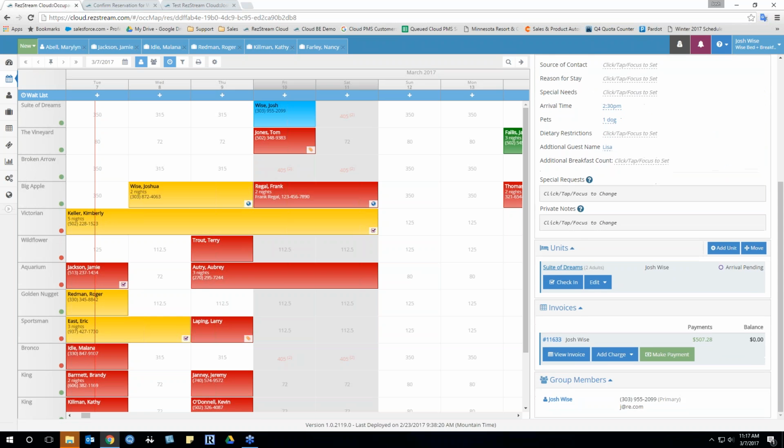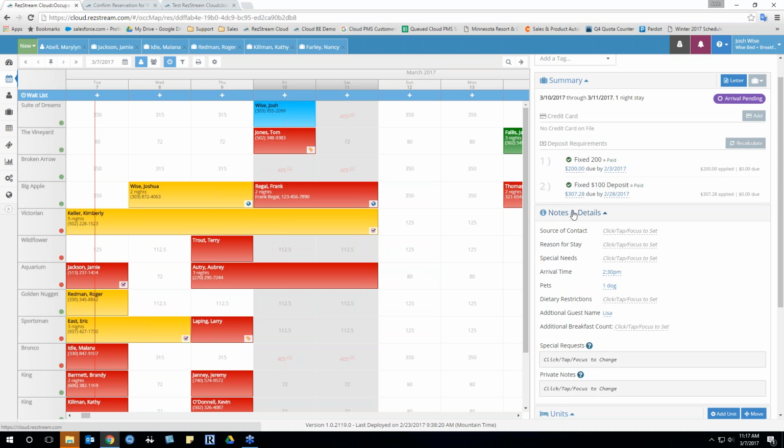If I need to go look at the guest specific information, I come down here. But by clicking on notes and details, I'm getting information from the reservation. Now, this is going to look different on my screen than it does on your screen, and I'm going to show you why. So you'll see here I have source of contact, reason for stay, I've got some special needs, arrival time, pets, dietary restrictions, additional guest names, etc.